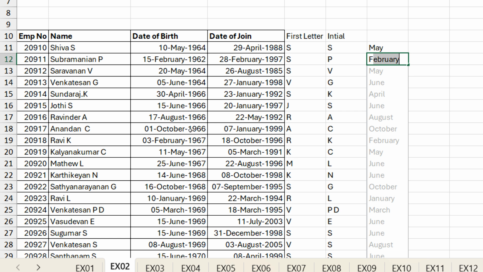If it is not giving the right solution, then you type it manually and press Ctrl E. That's all. Every time it will not give you the right solution. As I told, it's not intelligent, it's artificial intelligence.